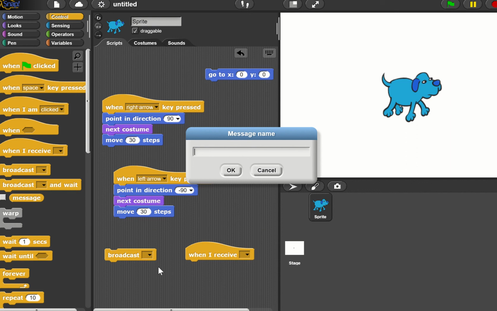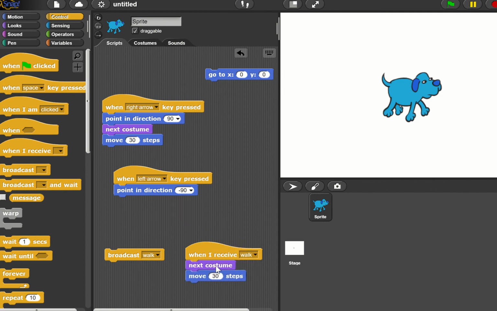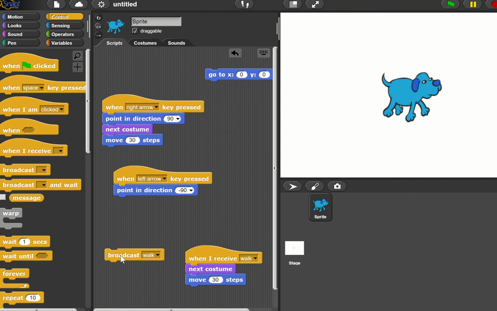We need to set what that broadcast call actually is. We're going to name it walk. And now you'll see that when we do the drop down, there's one that's called walk. So whenever this block, broadcast walk, this block is going to receive walk, and then it's going to do whatever script we put underneath it. So we're going to go ahead and just take the walking portion, not the which direction the walking goes, but just the fact that it's going to go to the next costume and move 30, and we're going to drop that down here with walk. So now when I click broadcast, what we want it to do is go to the receive block, go to the next costume, and move 30 steps. There it goes. Let's put her back in the middle.